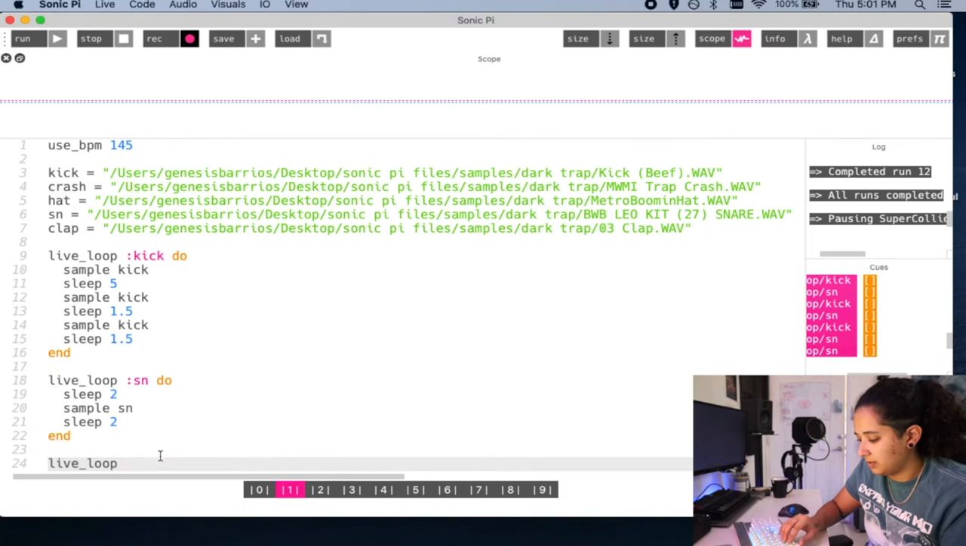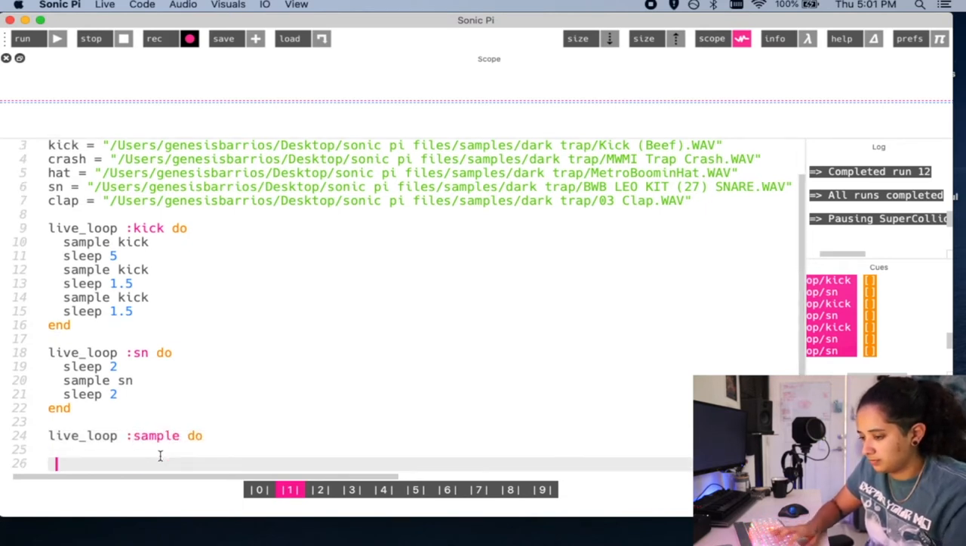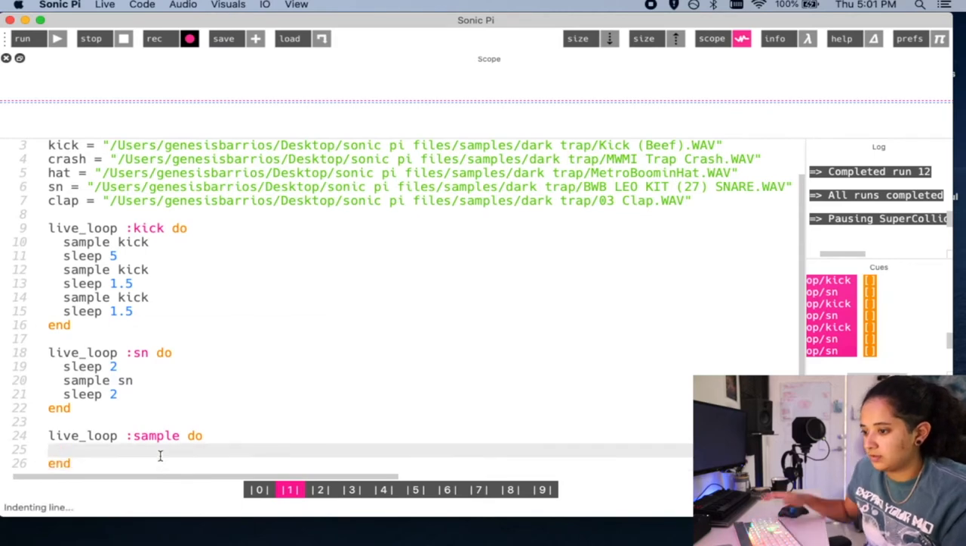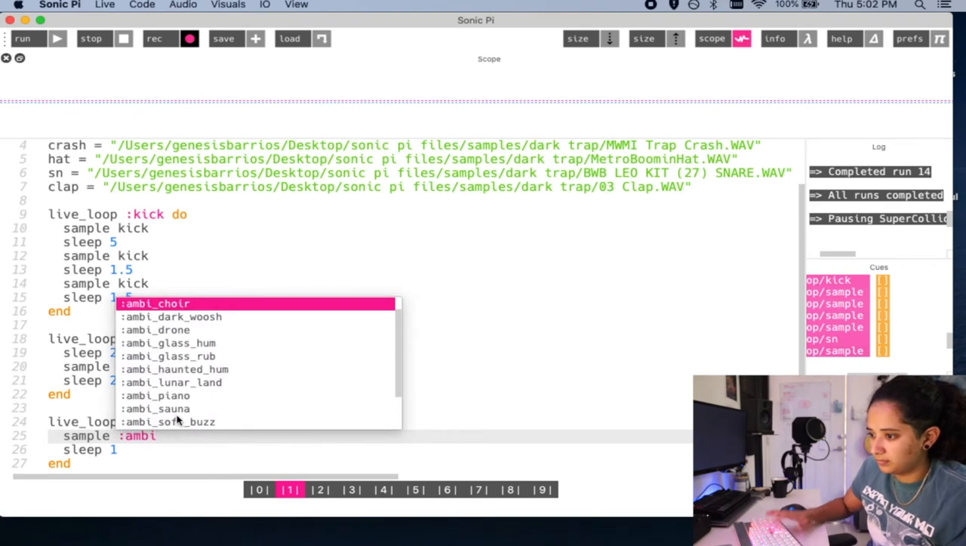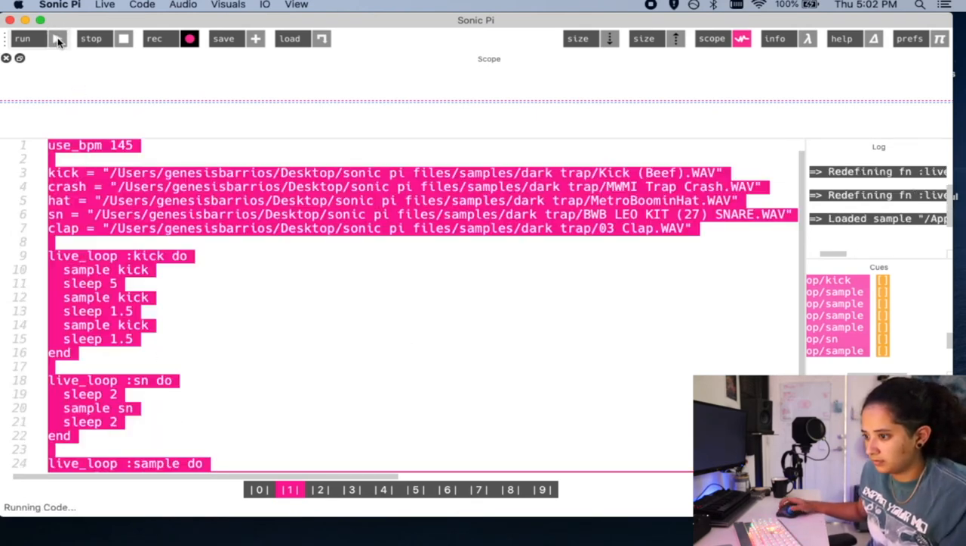Let's bring in like a sample so that we have some melodic element here. Let's see what other sample I can use.